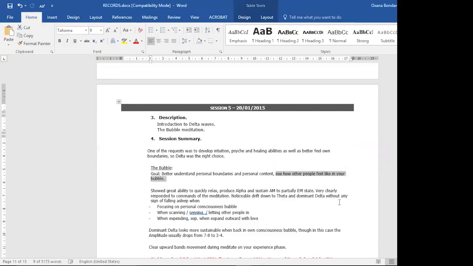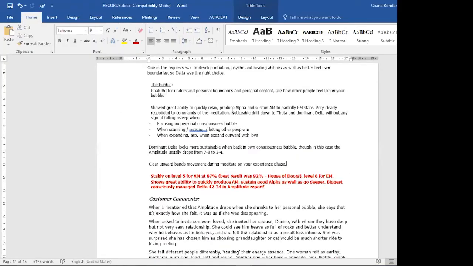outside of her bubble. She again showed great ability to quickly relax, produce alpha, and sustain awakened mind to partially evolved mind state. She very clearly responded to commands of the meditation. She could drift down to theta and delta without any sign of falling asleep when focusing on her personal consciousness bubble, when scanning, sensing, letting other people in, and especially when expanding outwards with love.